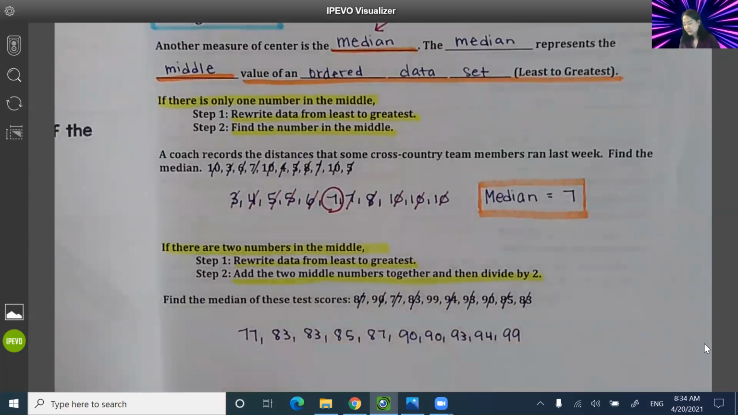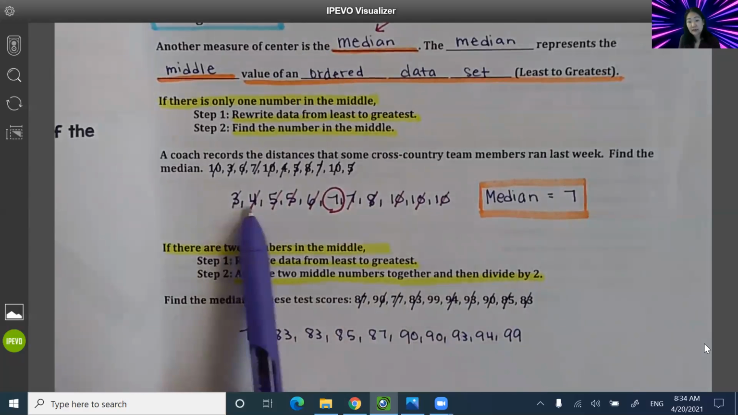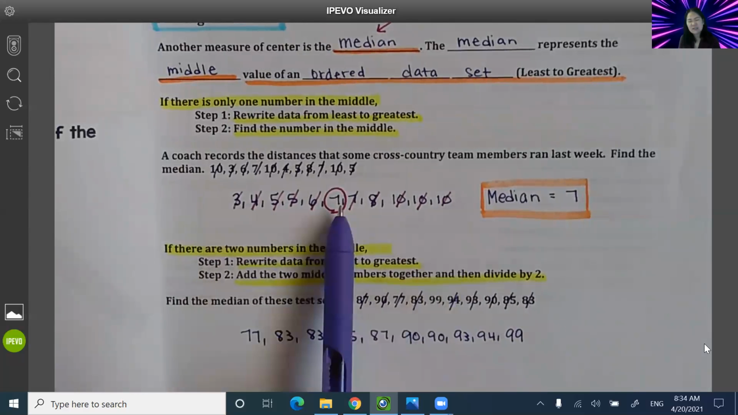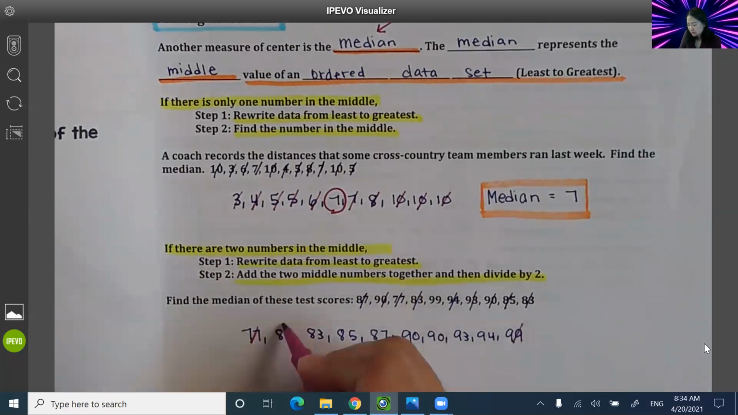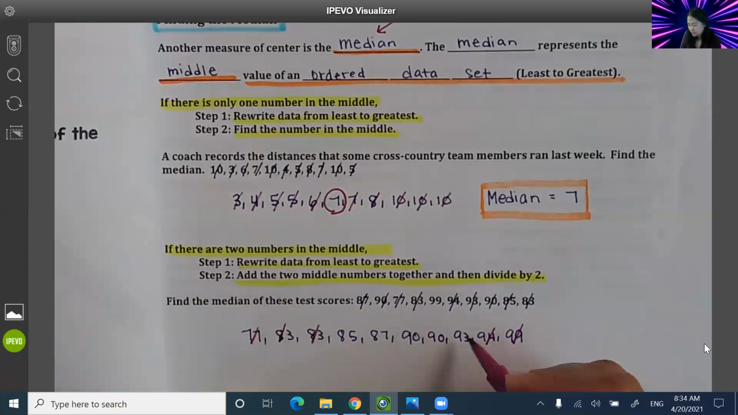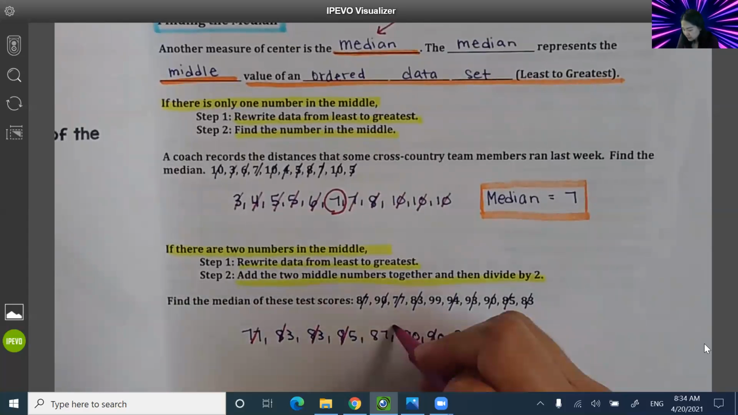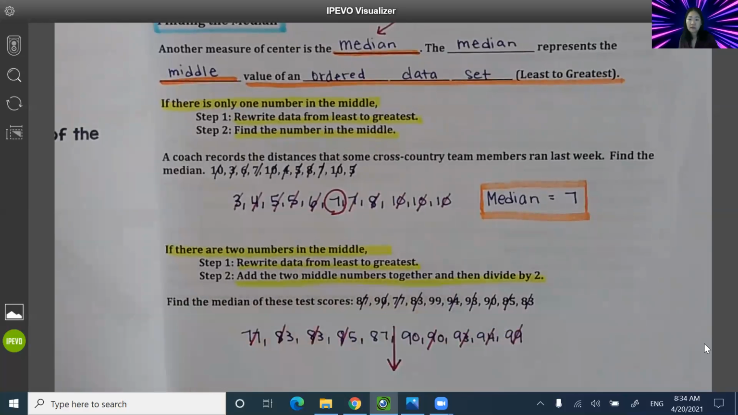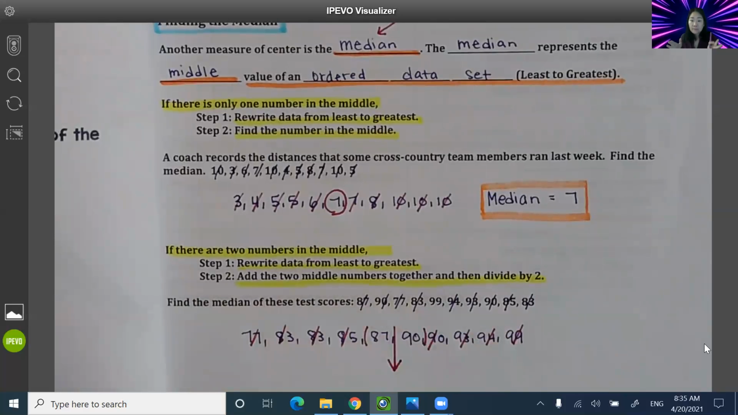Whenever you have an even number of data, you're going to end up with 2 numbers in the middle. If you have an odd number, like the 11 values we had here, you're just going to end up with 1 median, okay? All right, crossing them out, coming to the middle. See, I have 2 numbers in the middle. So what I need to do is find the number that's right in the middle of 87 and 90. These are the 2 numbers that I need to find the mean of.